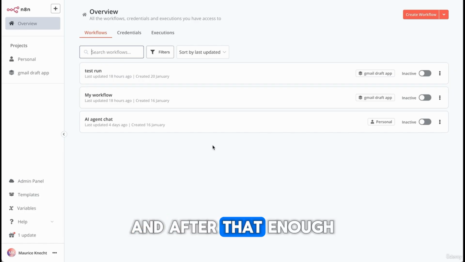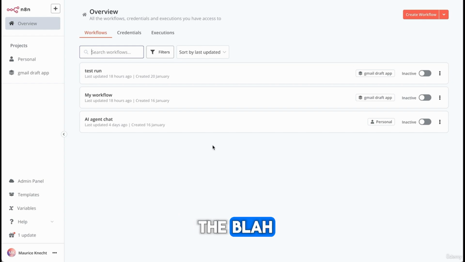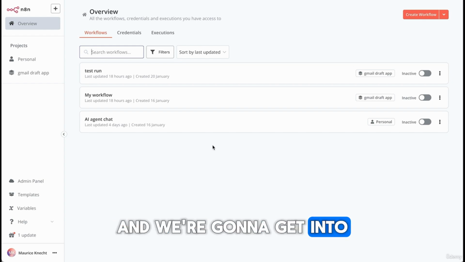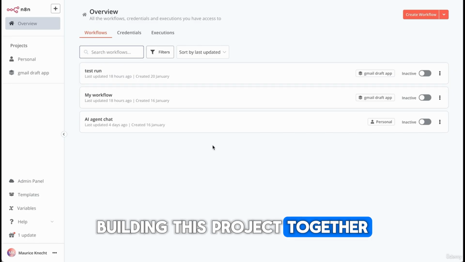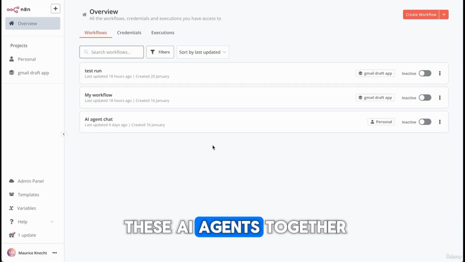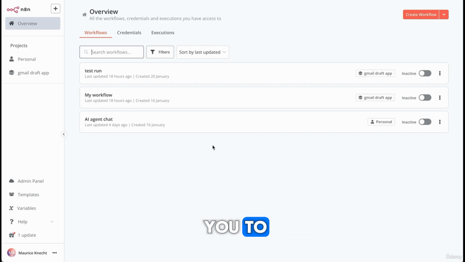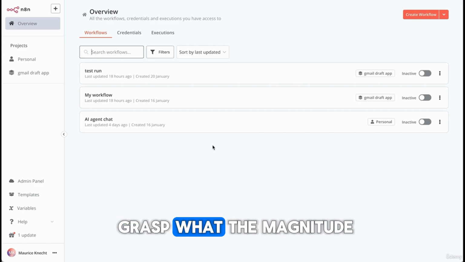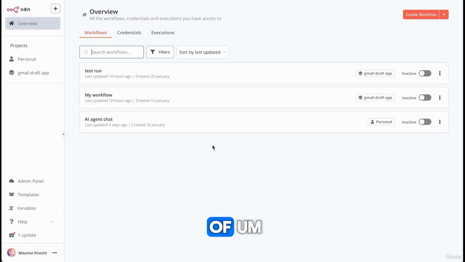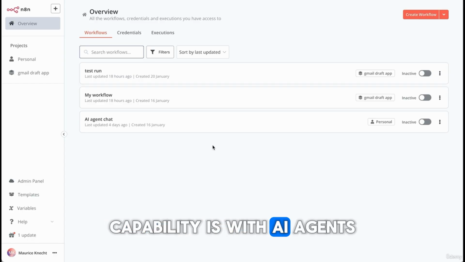And after that, enough with the lecturing and the blah, blah, blah. We're going to get into building this project together. And as we build these AI agents together and see how the workflow works, I believe this is the best way for you to fully understand and grasp the magnitude of capability with AI agents.